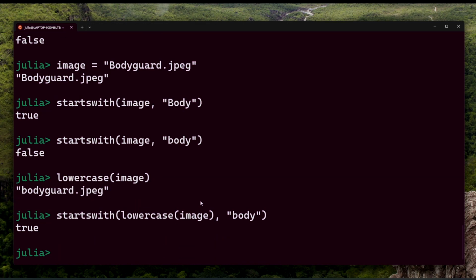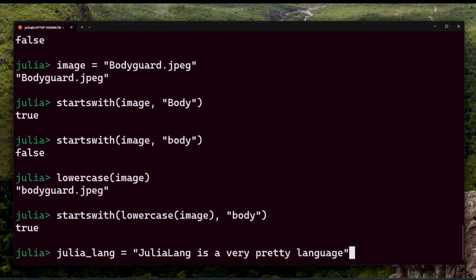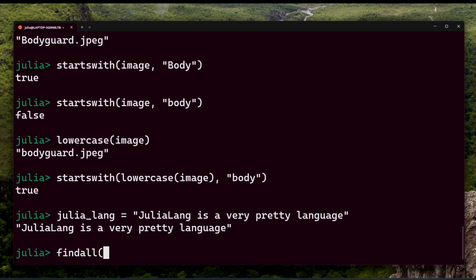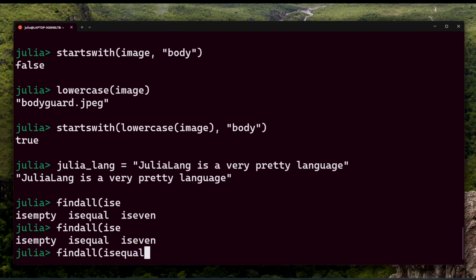Now another thing we would like to see is the findall function. For example, Julia Lang is a string which has the next sentence: Julia Lang is a very pretty language. Now I can use the findall function, and in findall I can say is equal to a, and it will find all the a in the string Julia.